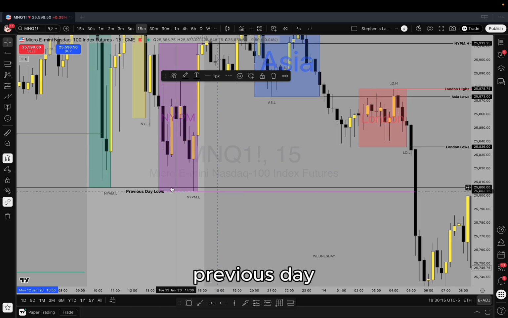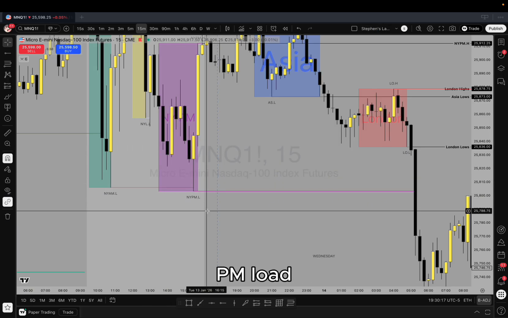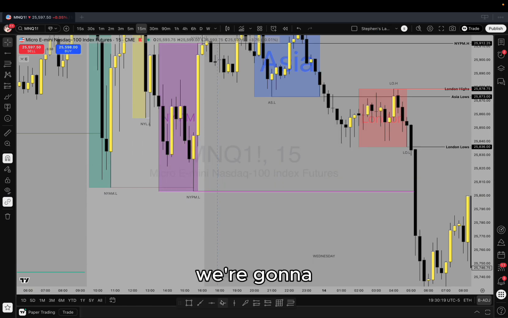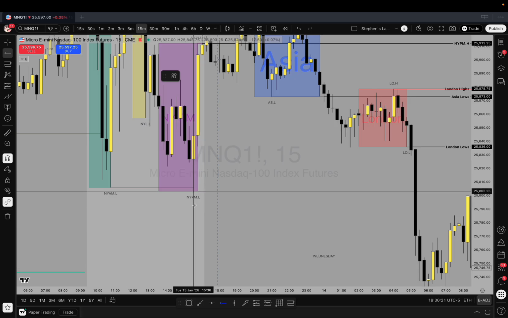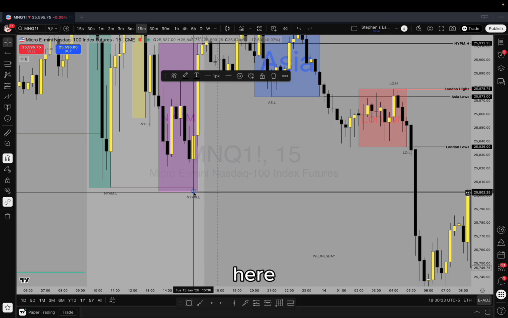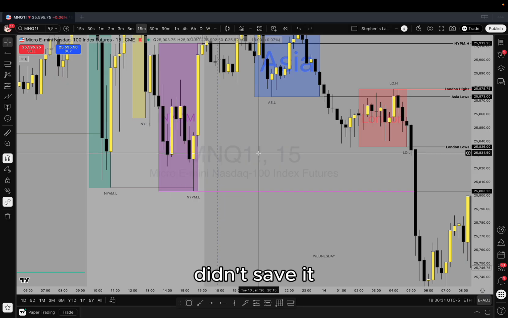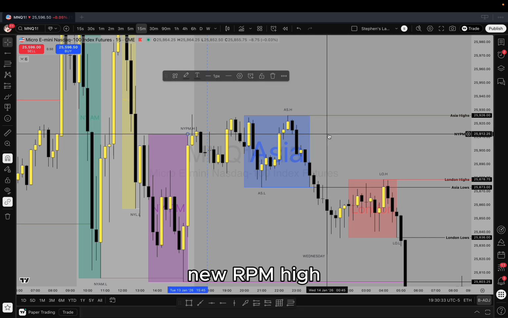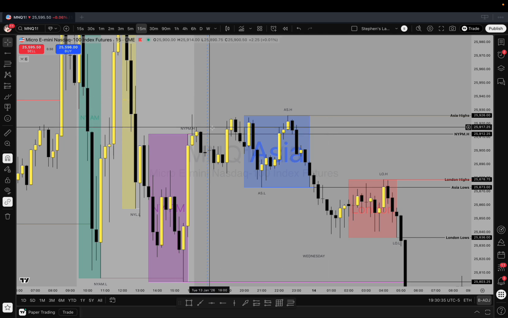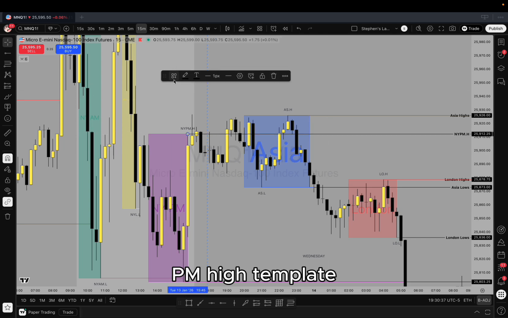Again, I'm just going to delete our previous day lows for right now, just so we can add our New York PM low. So we're going to go to horizontal ray. We're going to go to the bottom here, click on our New York PM low, go to our template. Oh, I actually forgot to put the number, I think. No, I actually didn't save it, that's why. So let me go back to my New York PM high and save it. So go back to my New York PM high template.